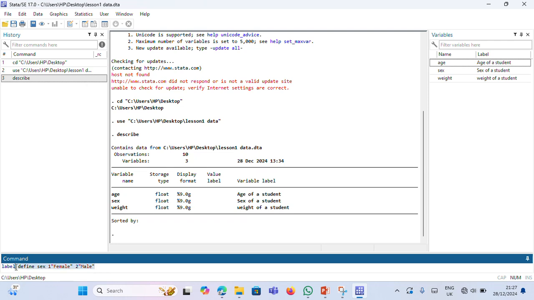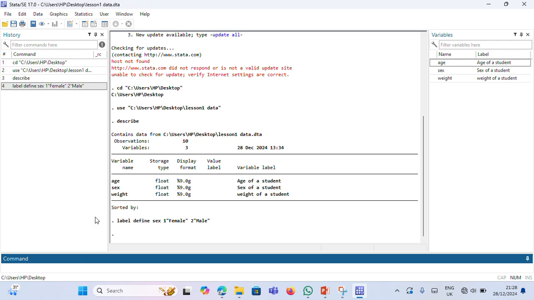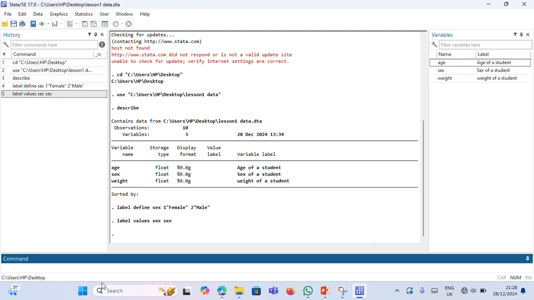Make sure you observe how we type the command: label define, then our variable name sex, 1, then double quotations female, 2, double quotations male. If we press enter, the command has executed. Now we have defined these values. We have to paste them in the sex variable. So we say label values sex sex, because we are labeling the values that were created for sex into the variable sex. If we press enter, we achieve what we intended, which was to label values 1 to be female, 2 to be male.